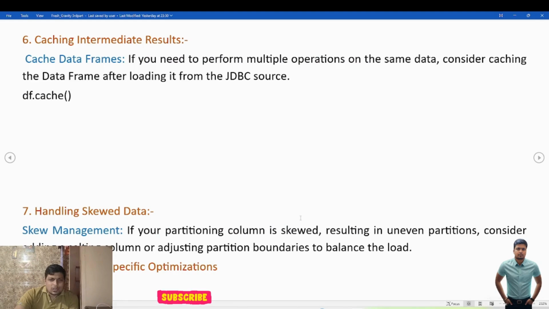Now, the sixth part is caching intermediate results. I told you that if you need to perform multiple operations on the same data, consider caching the DataFrame after loading it from the JDBC source. So I can use df.cache.